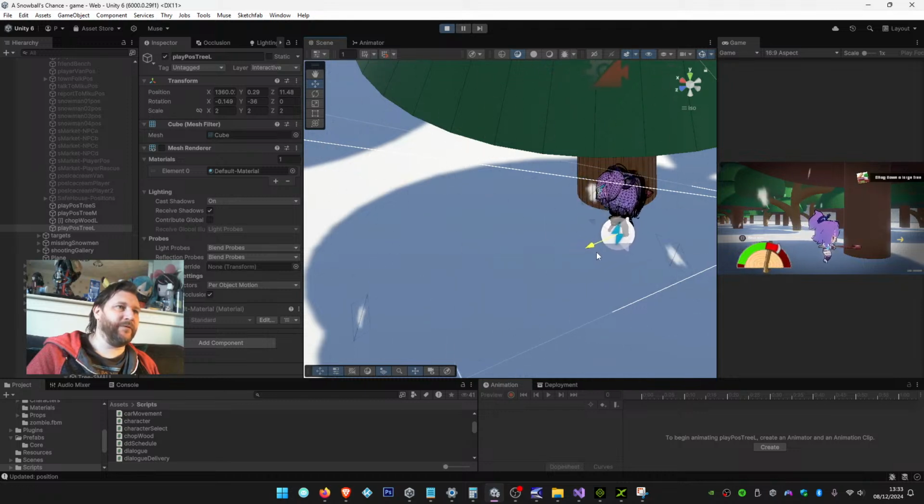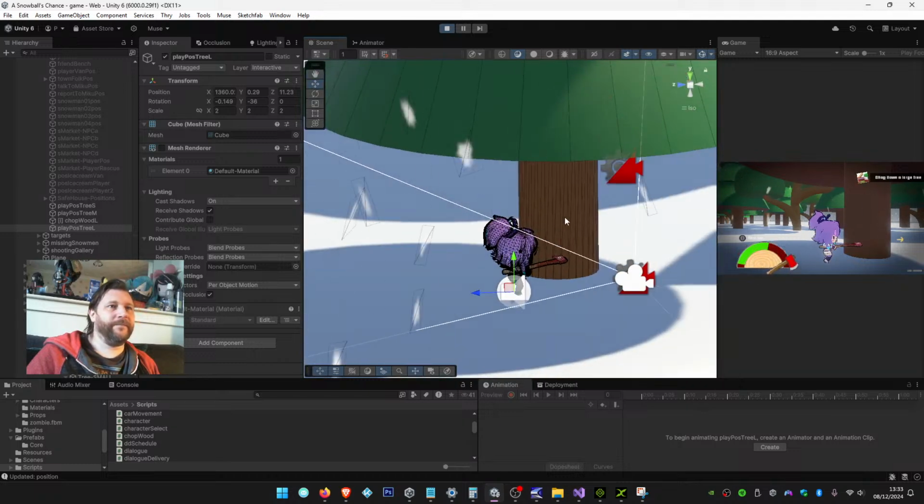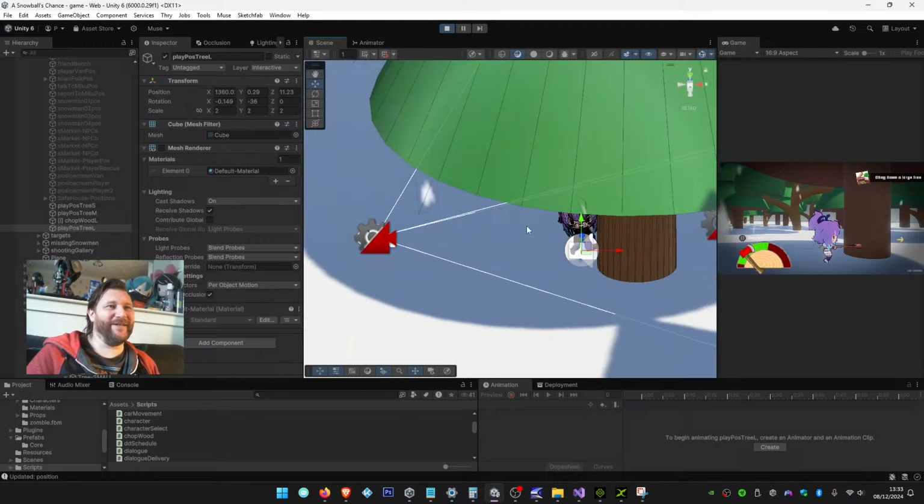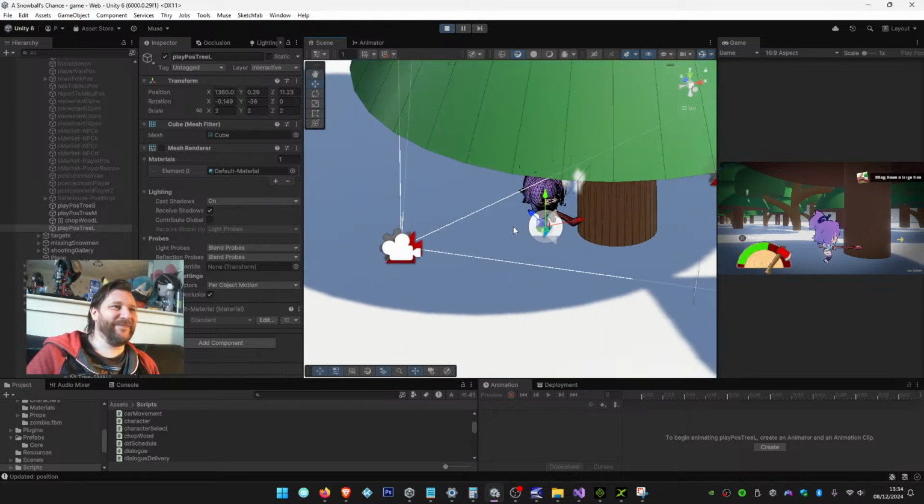Axe wants to be in front. The axe swing animation is fucking hilarious. Is that already piercing through the tree? I think it is. Yeah, we've got to be careful with that. Could rotate her a bit as well, I guess. Yeah, I think that's good.